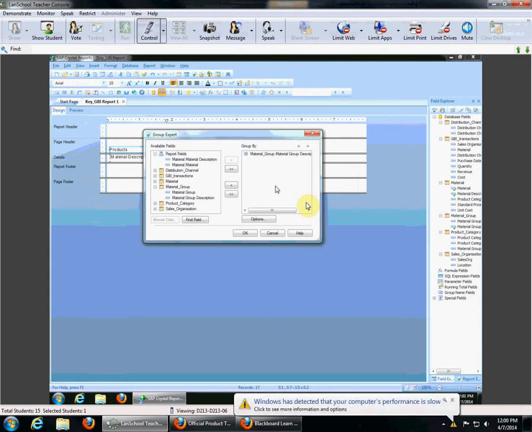Alright, so then it says, repeat the process for product category description in the product category table. So click on the plus sign next to product category and then choose product category description and move that also. So notice that it's going to group by material group first, and within that it's going to group by product. That's pretty cool. Yes, it is. Alright. Click on OK.